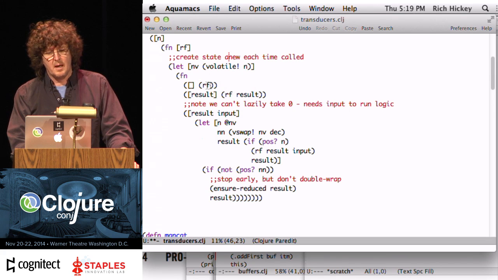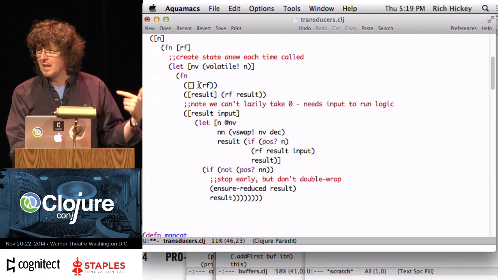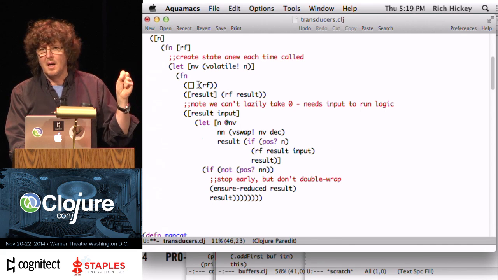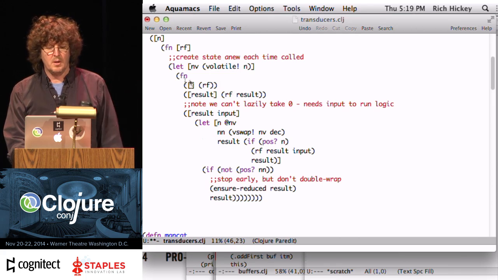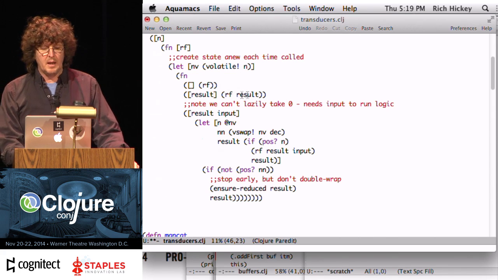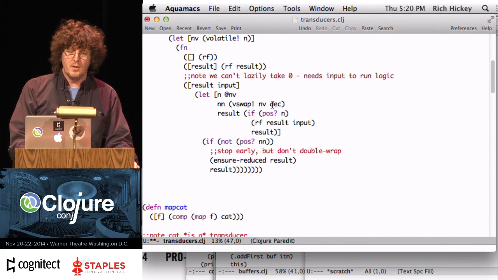Like the others, there's no accumulation in take. Take does keep track of a counter, but it's not accumulating values that need to be flushed out during completion. So both init and complete are just the dummy implementations. But there are some interesting things.